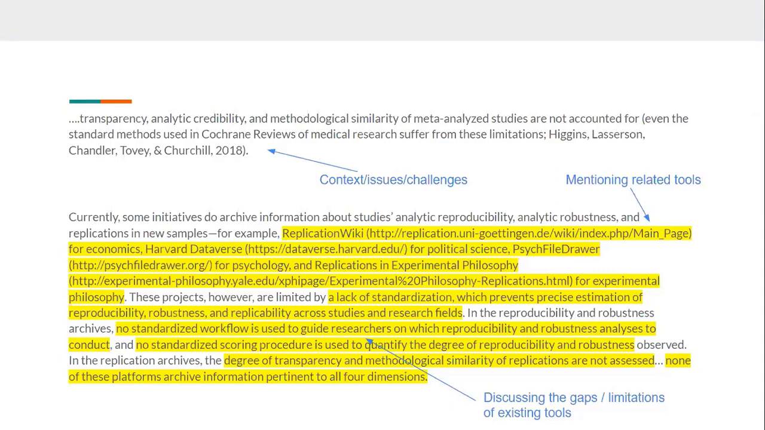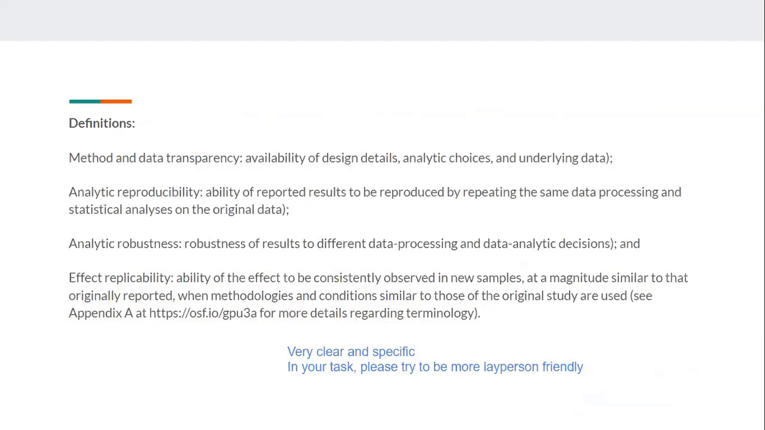LaBelle et al. mentioned that there's a lack of standardization, preventing accurate evaluation, assessment, and estimation of reproducibility, robustness, and replicability. And I believe this is also an issue for replication extension, or assessment, in general. So they provide definitions of each dimension, and these are general, very key and specific. For each term: method and data transparency, reproducibility, robustness, and replicability. For your definitions, it's better to use some more layperson-friendly terms.